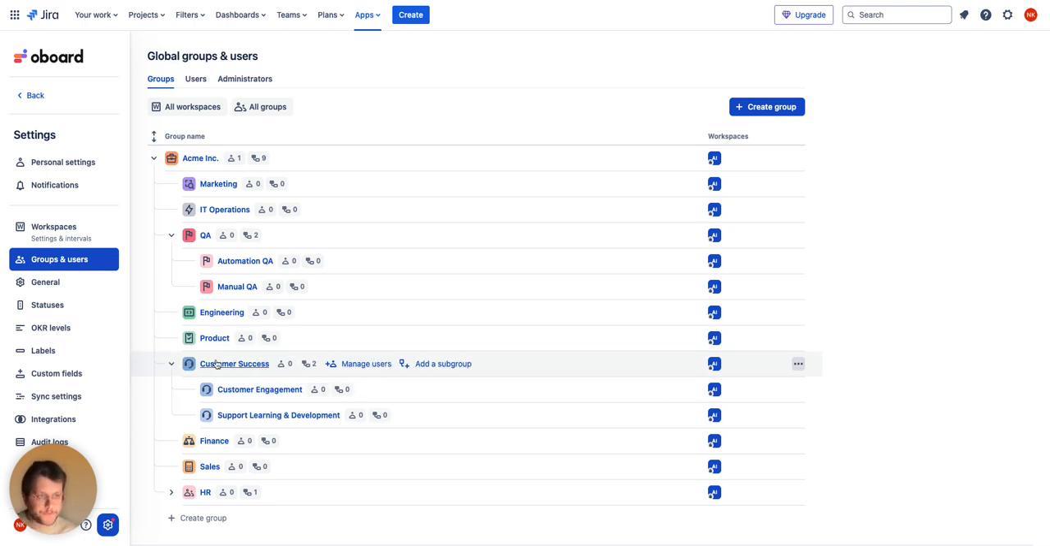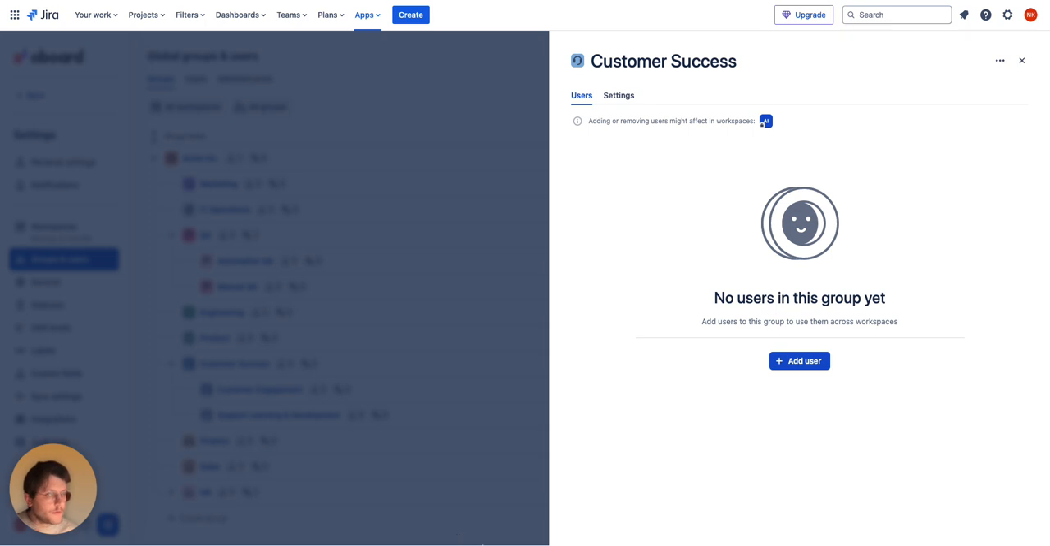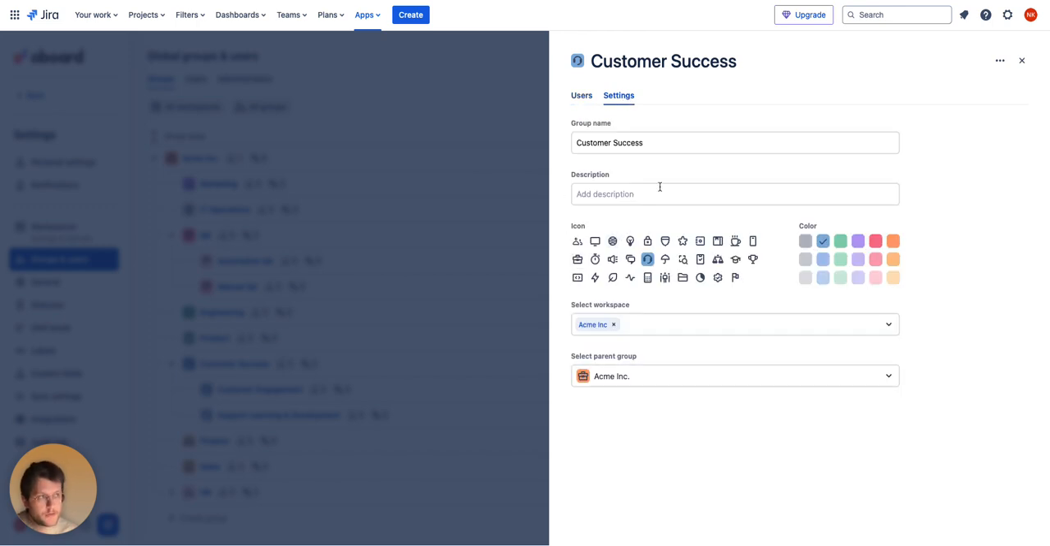How to do it? First of all, open your group settings, and here you will see two tabs, users and settings. Settings here will allow you to change name, description, icon, color, everything that you selected when you created a new group.